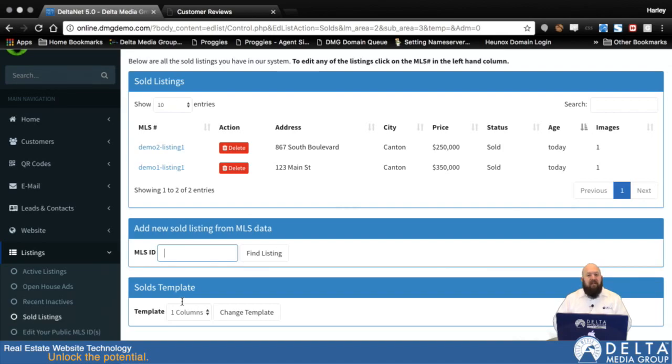So I would say, if you know we're getting your sold listing data, instead of adding it in manually, just give it the 7 days after the listing closes and let it add it in automatically. But if you don't want to let it add in, you can always add it manually here. So to do that, you would just type in the MLS number. Obviously these aren't real MLS numbers, but kind of.